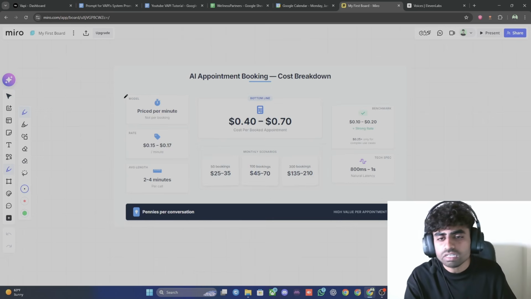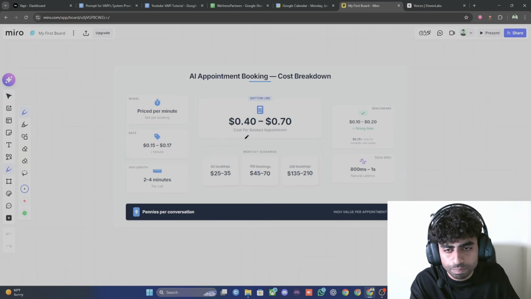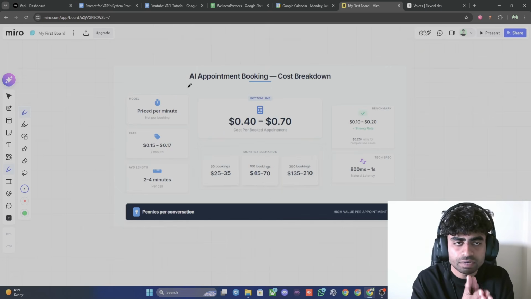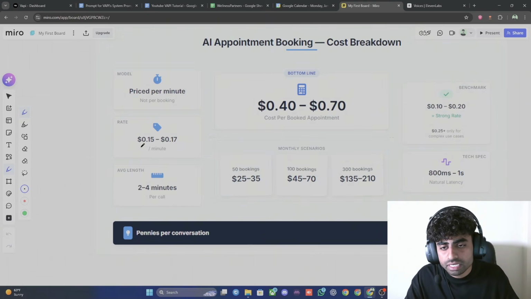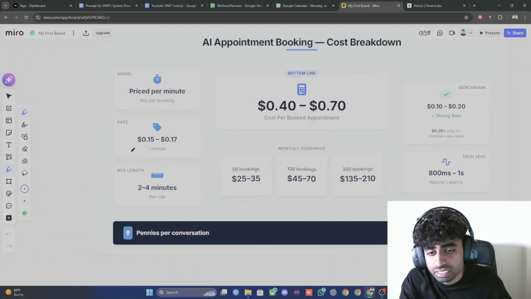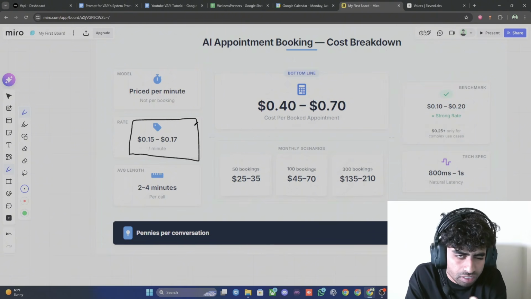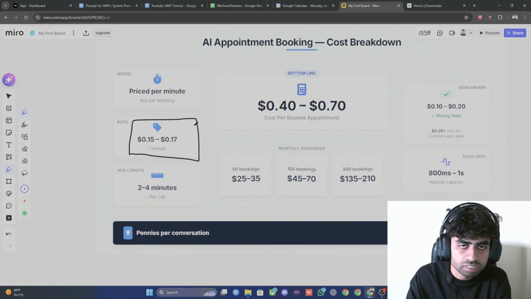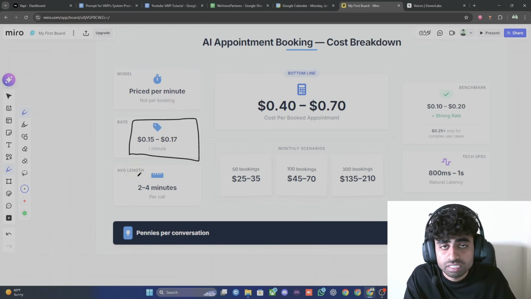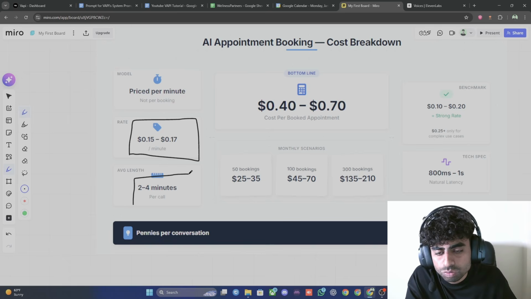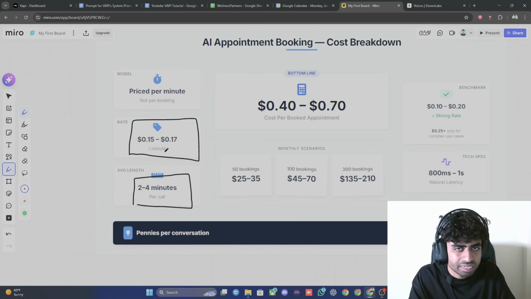So first thing first, you need to understand that booking per appointment is going to be configured based on the minutes, right? And the rate that we usually get from these agents is 0.15 to 0.17. Ours exceeded around 0.21, so it's still not that much. And the average length of a call in setting up an appointment is 2 to 4 minutes per call, right? Setting up an appointment doesn't take longer than this.